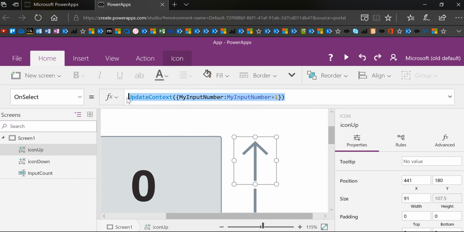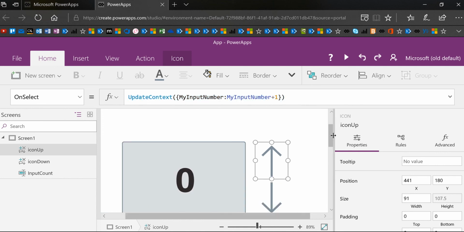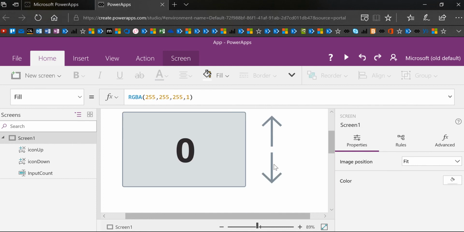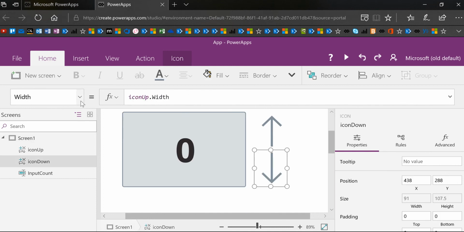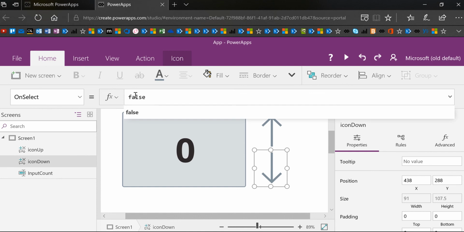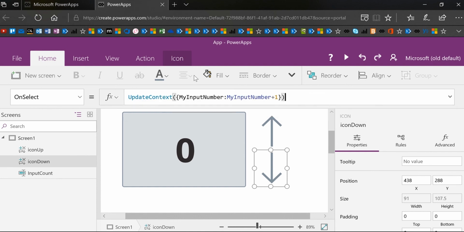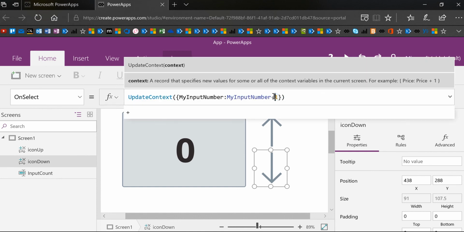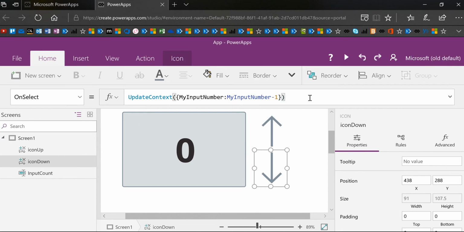Now I'm going to copy this because I bet you can already guess what I'm going to do with the down arrow, right? It doesn't take too much rocket science to do that. We're just going to select that one, get the same on select property, paste what we did on the up arrow, and just inverse it, right? So now we're going to say minus, right? So when I press the down arrow with my finger, the number is going to go down one.